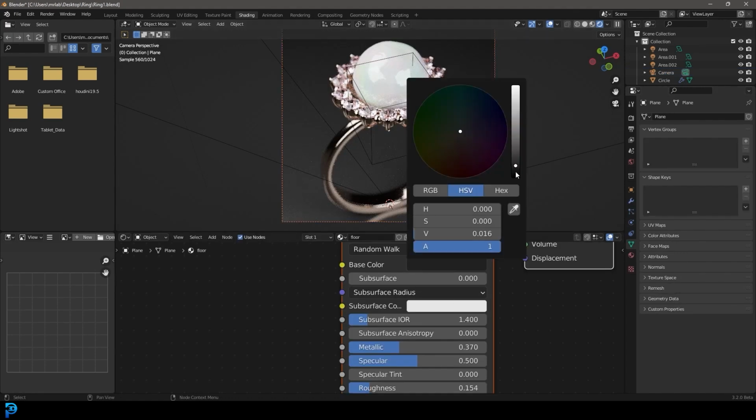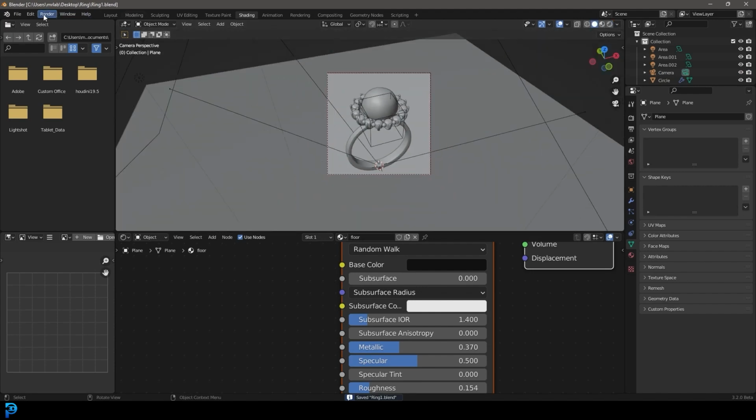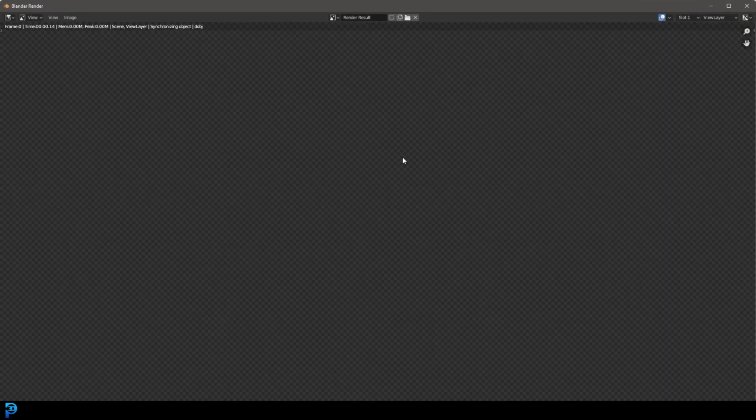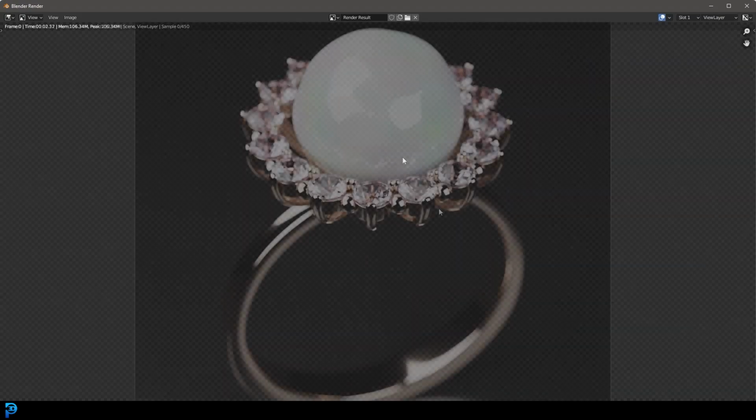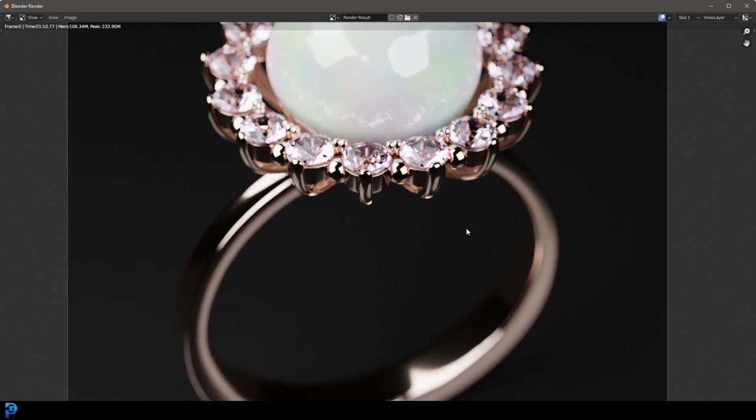I might make that floor just a little bit darker. But there we have it. What I'm going to do now is save everything. I'm going to render the image, and let's see what this all looks like. And here we have the render. Just look at that. And this is with minimal effort.